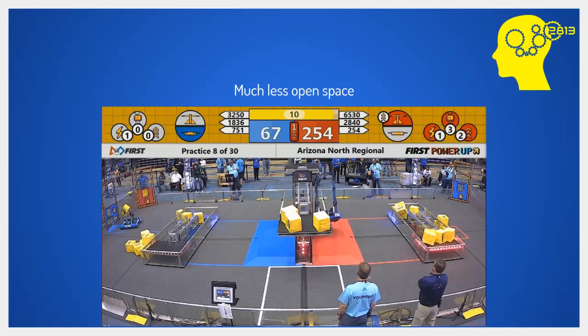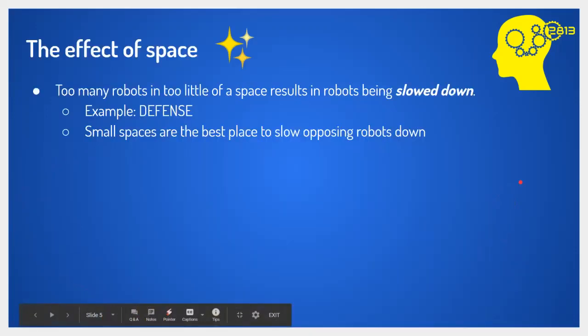And here's another example because we got plenty of them. This is the 2018 game. You'll notice again, there's not that much space. Funny coincidence, 254, 254. That's why I had to put this in here because it's hilarious. But yeah, even though it's just a practice, you can see here there's a lot of elements. You have the scale in the middle, you have the switches on both sides. It means there's just not too much space.